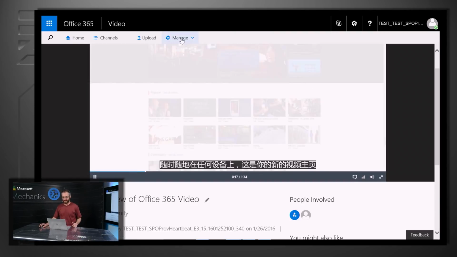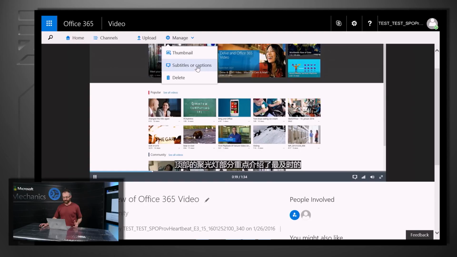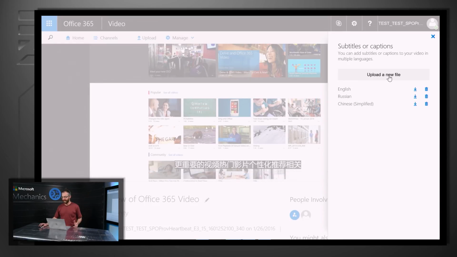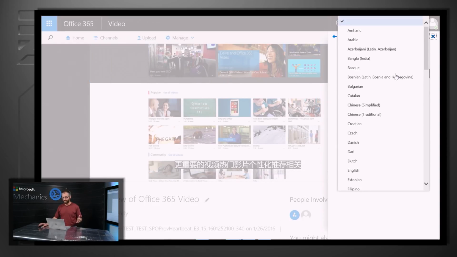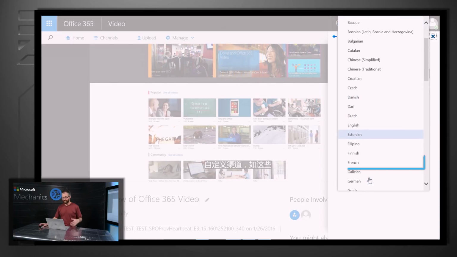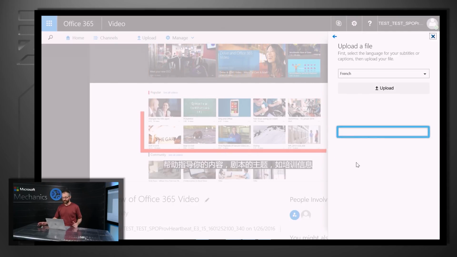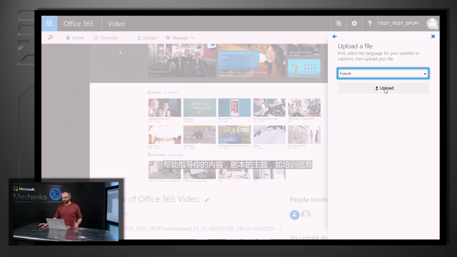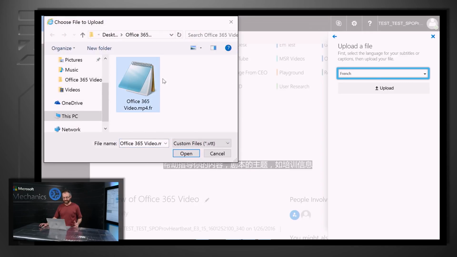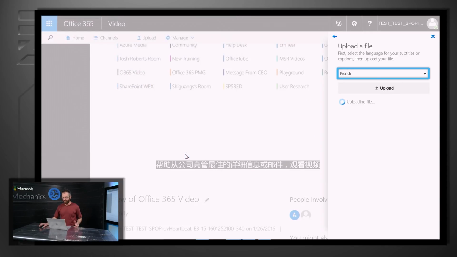While this one's running in the background, I'm going to go in, click Manage, and go into Subtitles or Captions, and I'm going to upload a new file. First thing I'm going to do is choose the language that this additional file is in. So this one is French. Click Upload. I'm going to grab that WebVTT format file and open it.